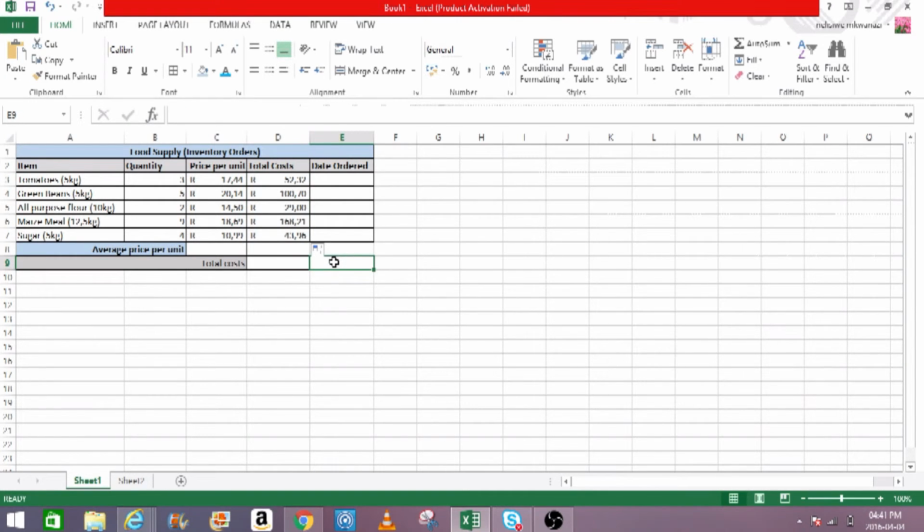Can you see how simple and easy it is? 5 times 20 Rand 14 cents is 100 Rand and 70 cents. 2 times 14 Rand 50 cents is 29 Rand. 9 times 18 Rand 69 cents is 168 Rand and 21 cents. 4 times 10 Rand and 99 cents is 43 Rand 96 cents.